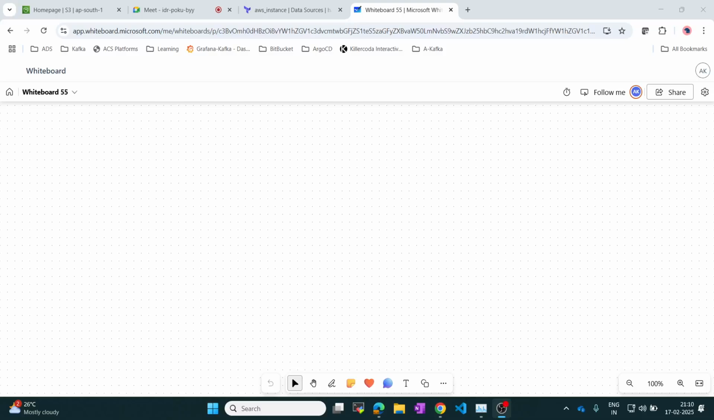Okay, guys, today let's see about Terraform Workspaces. So normally when we work on any Terraform project, we will have the Terraform state file, right?